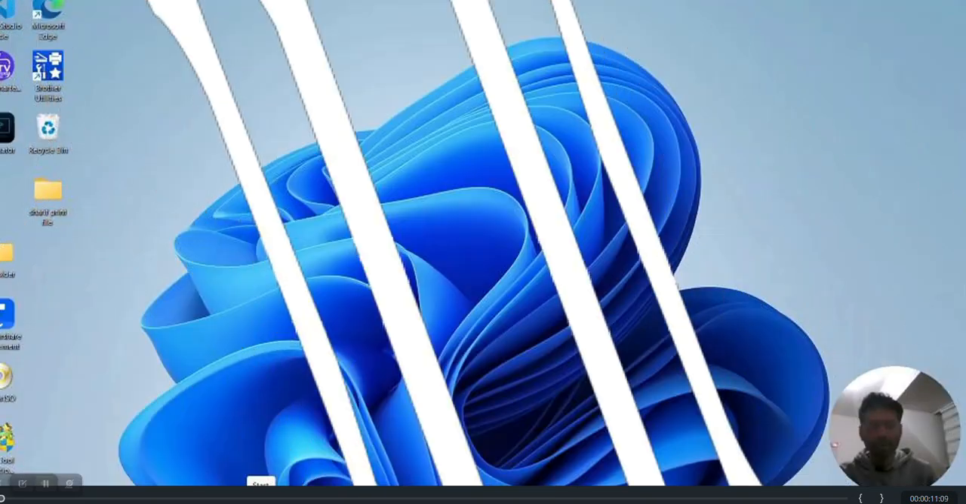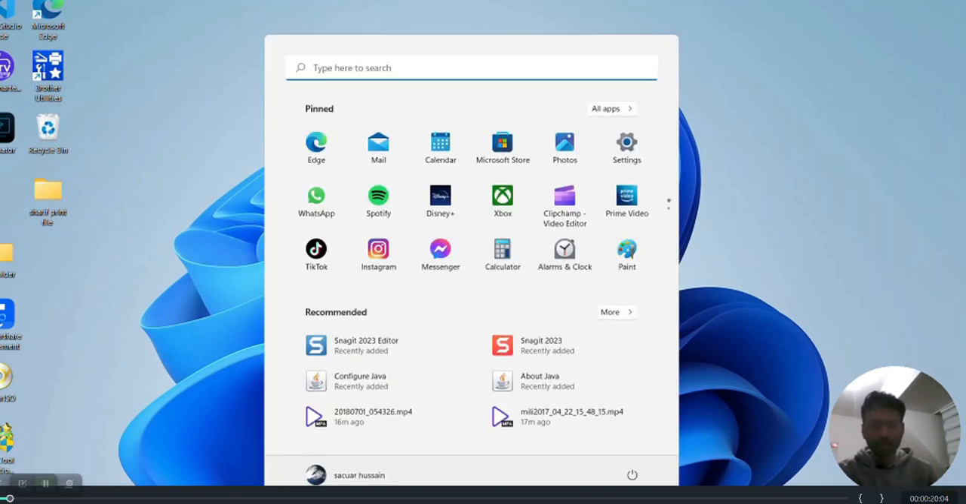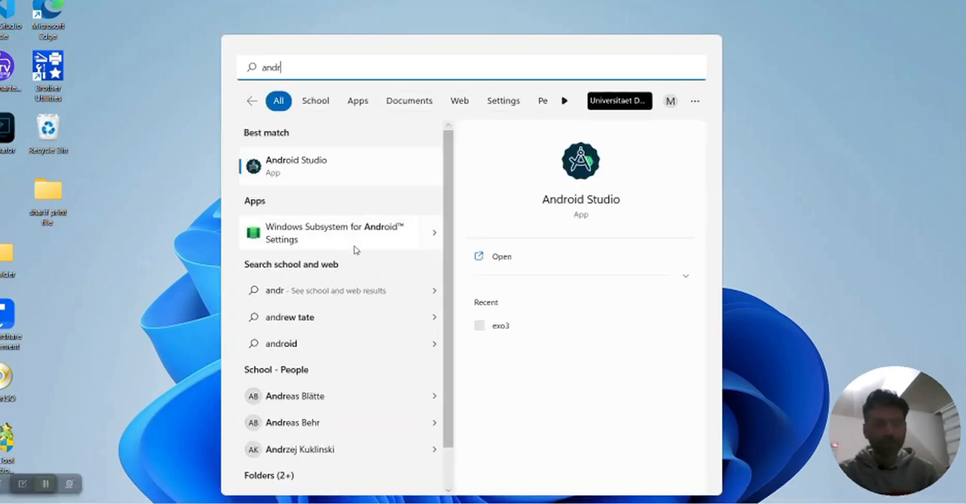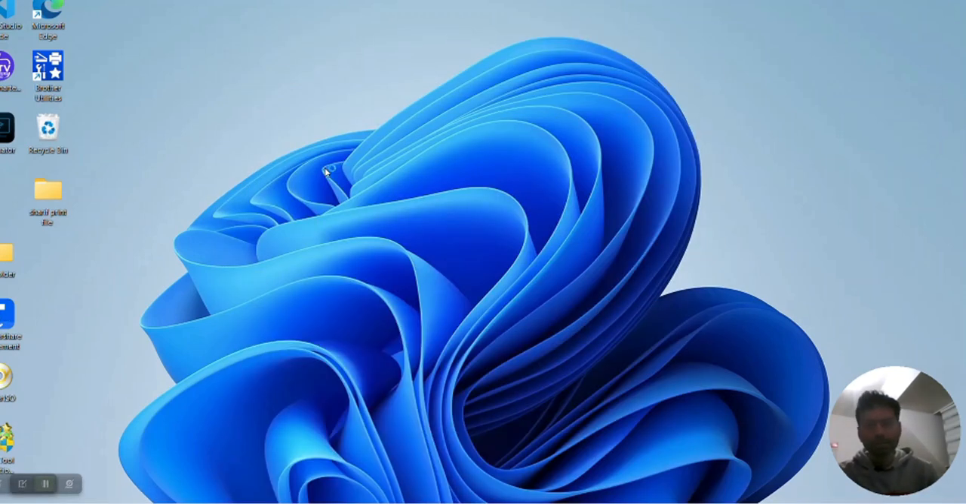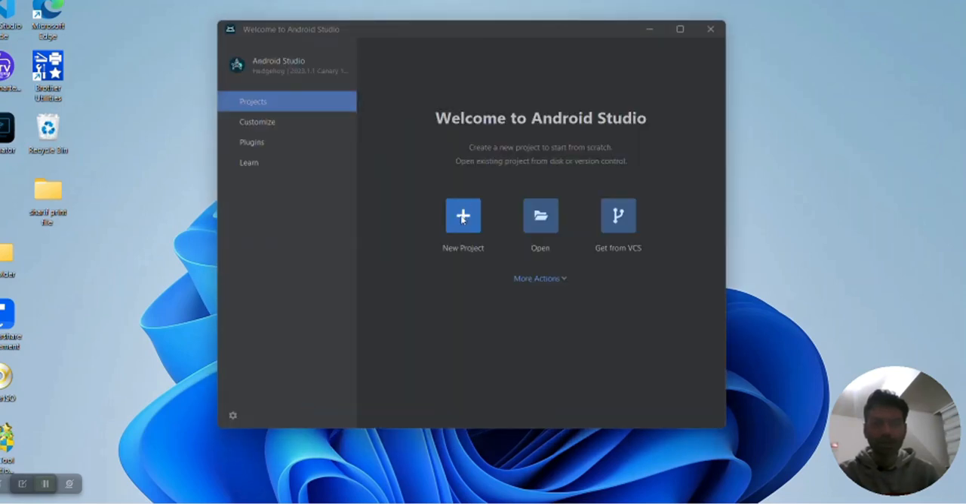We'll show how the Media3 library, or ExoPlayer library, can be used to make a video player in the latest Android Studio. So start Android Studio, and we'll wait till it opens. I'm using the latest Android Studio Hedgehog, which is in the beta version. We'll open a new project.